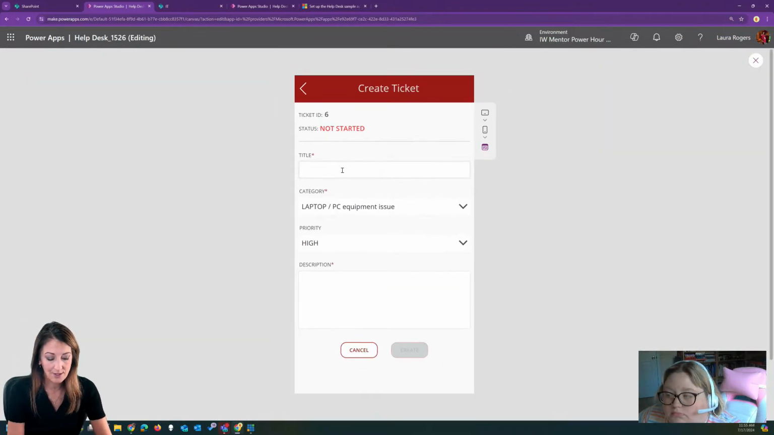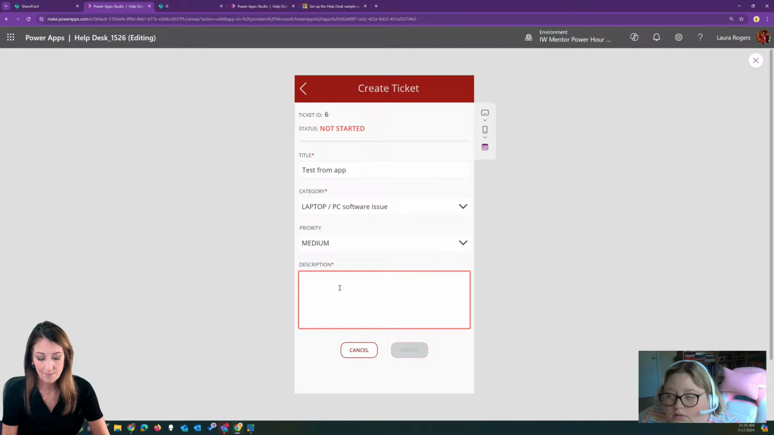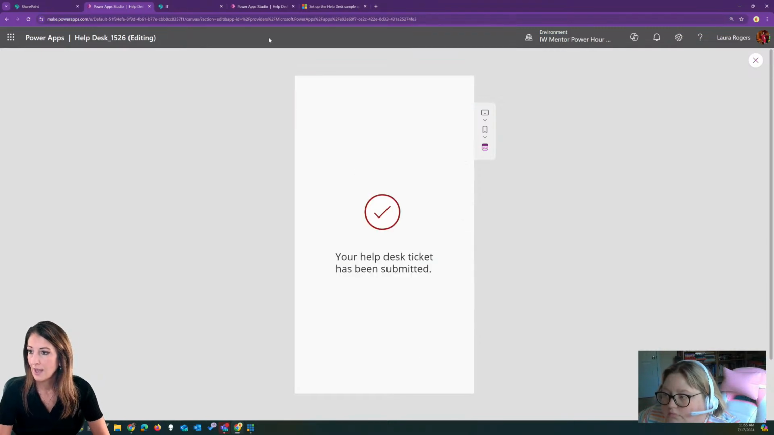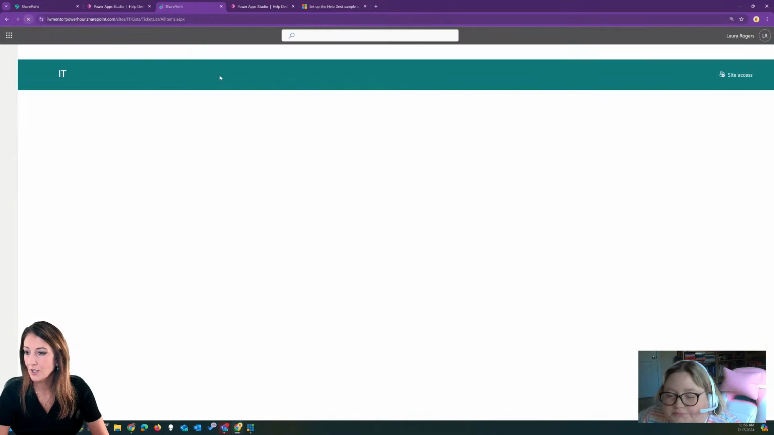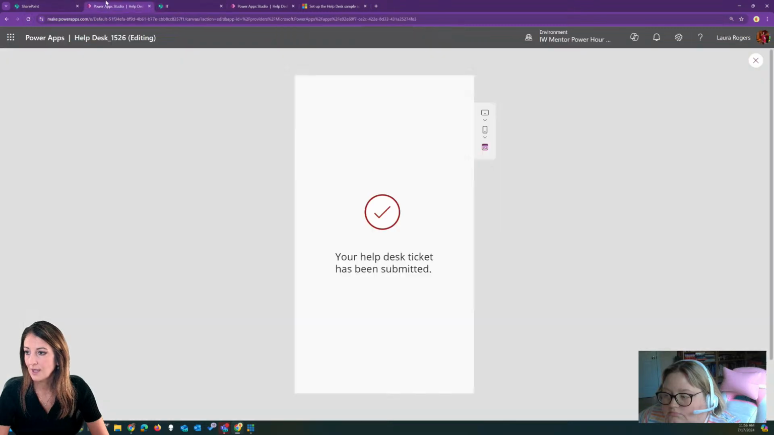So I'll call this test from app, blah, blah, priority medium, test from app, create. And then we'll go look at SharePoint, refresh it. Oh, it's not there. Hold on. I don't see it. Let's see if it gave me an error. The patch looked like it was correct, but you know.